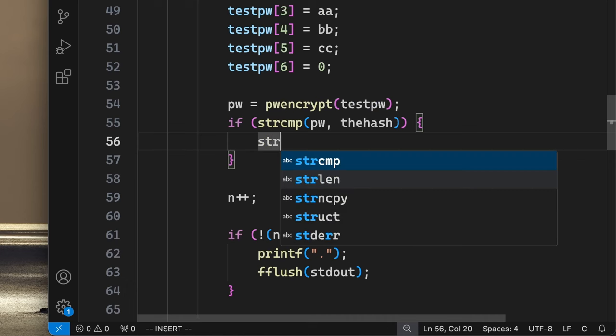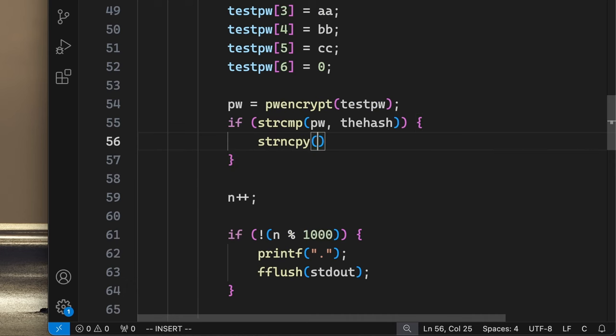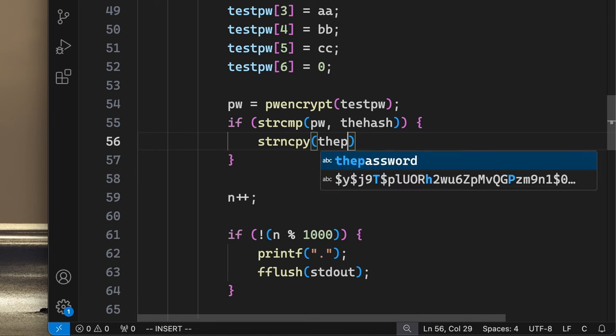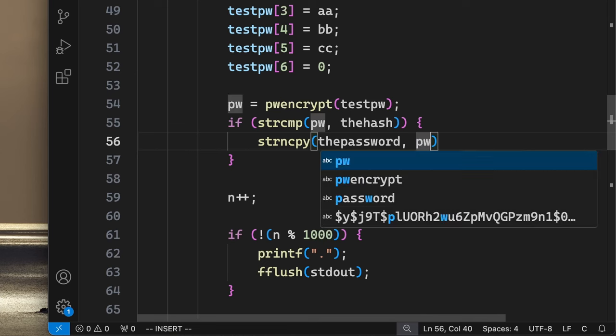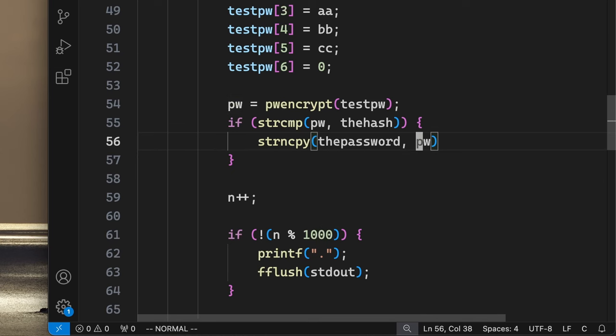First, it will copy the password into the password. And the PW. Let's see. PW is the encrypted password. We should take the test PV instead.